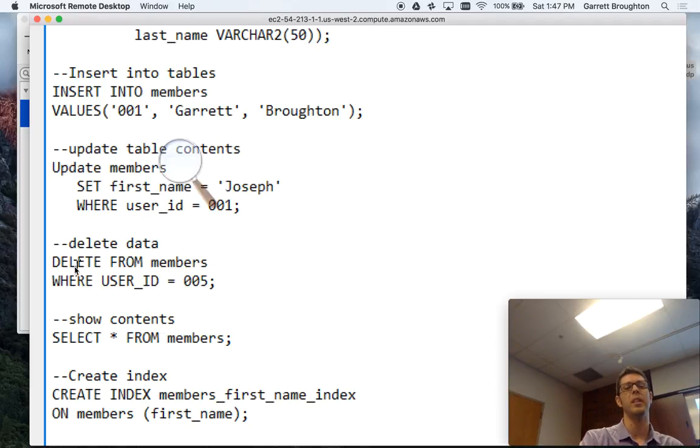All right, we have a few more now. Delete data, a simple one here: delete from table where user ID is whatever your unique ID is. Then you can show your content again, select from the table. And lastly, create an index. Indexes are created on the primary key, but mostly you want to create an index on foreign keys. Foreign keys reference the primary key of another table. And that is simply create index, create your index name, and then on the table name and the column.